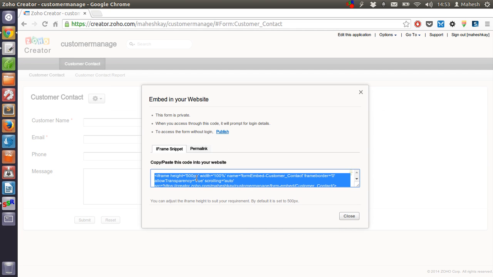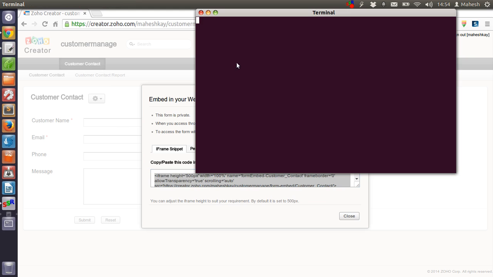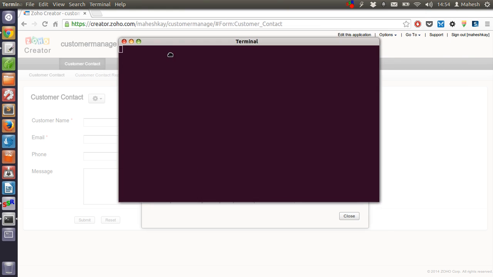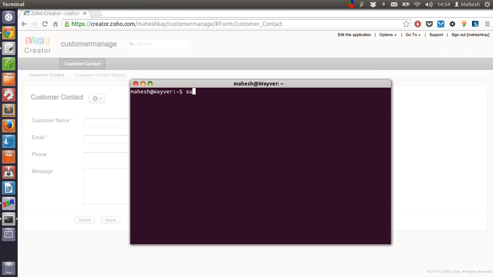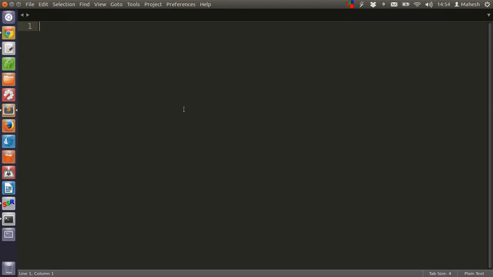Now you will find that there is this HTML code within iframe. All you have to do is copy this. Now open command prompt or you can have your text editor open. Okay, I will open Sublime Text as my text editor.